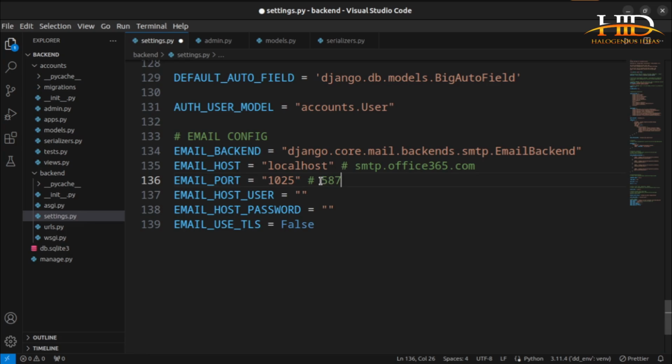If you are using Outlook, and the reason why I'm using Outlook for this tutorial, to give you an alternative to MailHog, is because it is relatively the simplest to create. Your email host user is going to be your Outlook email address. Then your password is your account password, your Outlook email password. And are you going to be using TLS? The answer is going to be true.